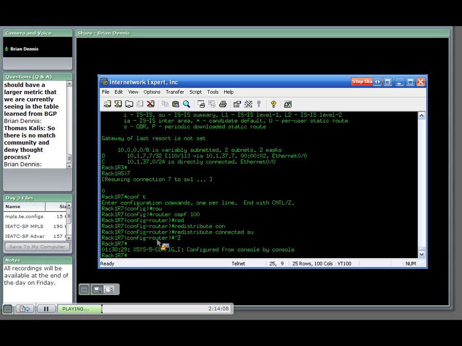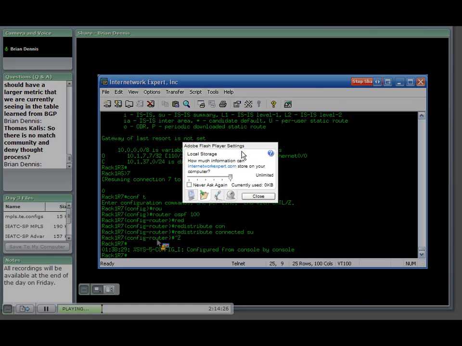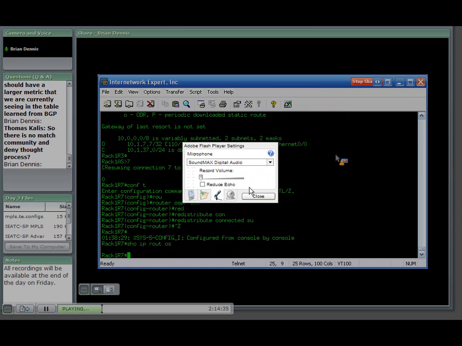One thing you may want to get out of the habit of doing is always using the same process ID, or the same autonomous system, over and over when you practice. It's really good to scramble that stuff up and switch over. When I do this lab, I'm going to use OSPF 200. When I do another lab, I'm going to use OSPF 51, whatever process ID. All right.